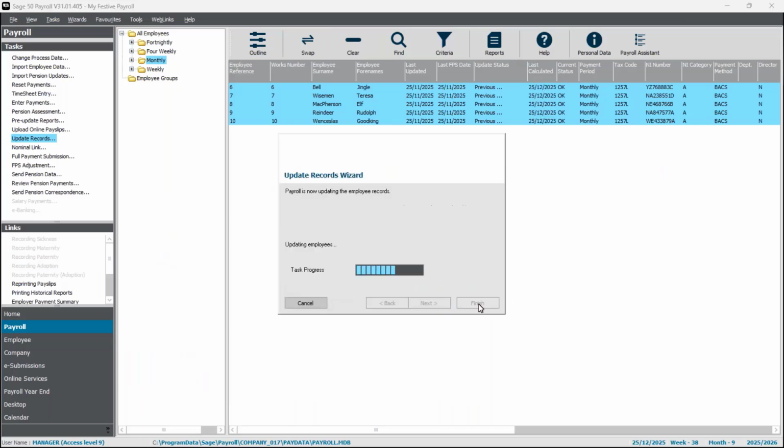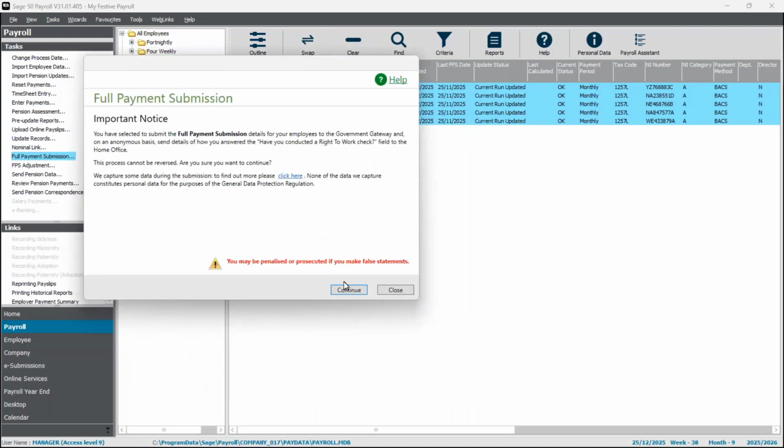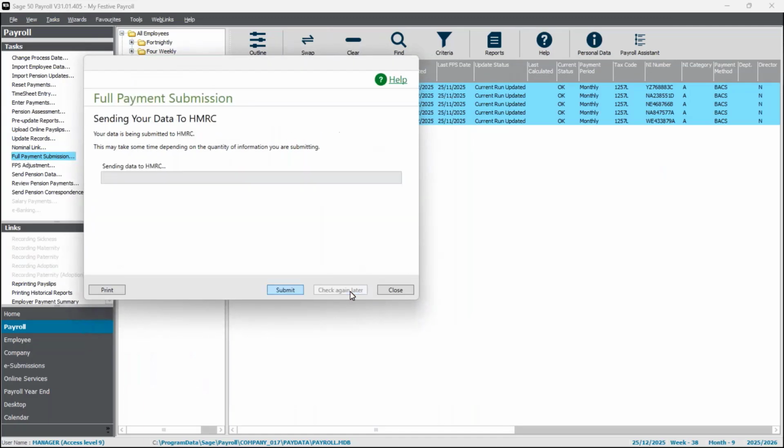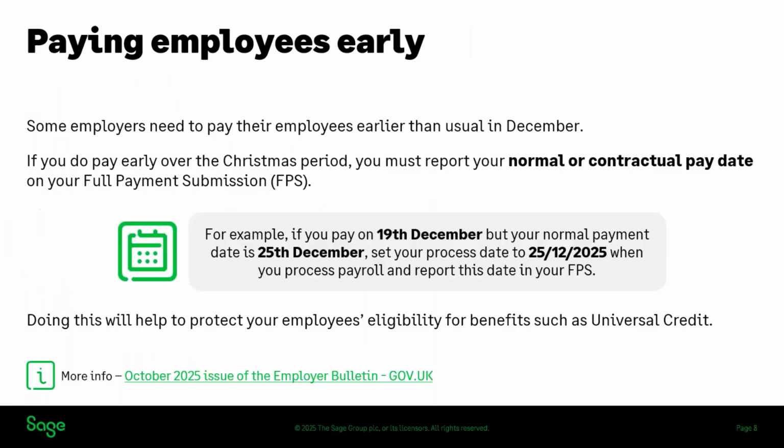And once I've updated the records for that period, you can see that that will be recorded as the last updated date. That will show in the employee's history. And when I do my full payment submission, that will also be reported as the pay date. So just something to keep in mind, making sure that you are doing what HMRC would like you to do.